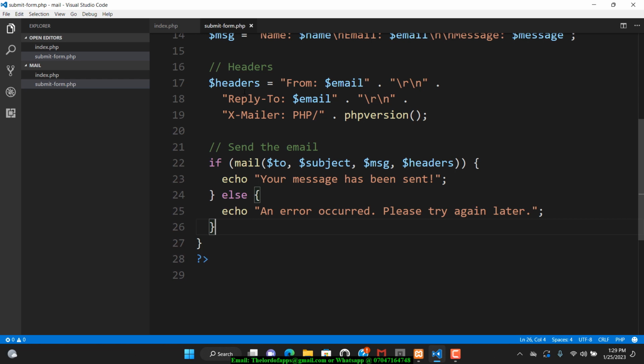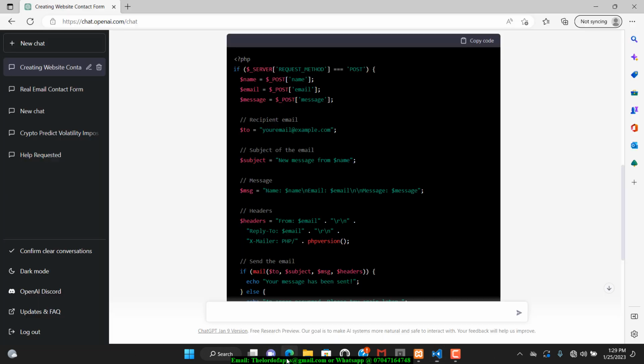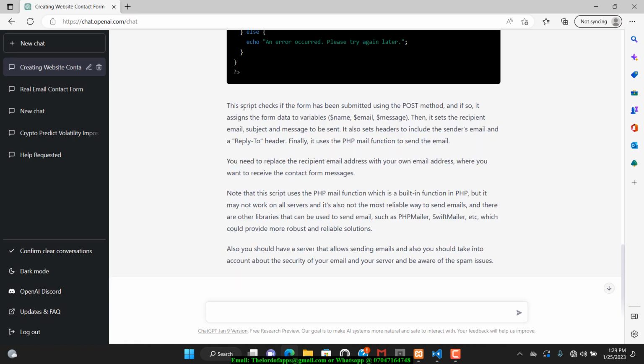So I'm going to just save this page, and let's just read. There is information it provided down there. I want to take a look at that information. It says that this script checks if the form has been submitted using the post method, and if so, it assigns the form data to variables: name, email, message. Then it says the recipient's email, subject, and the message to be sent. So it actually goes ahead to explain that code for us, which you can take your time to read if you want to understand it more.